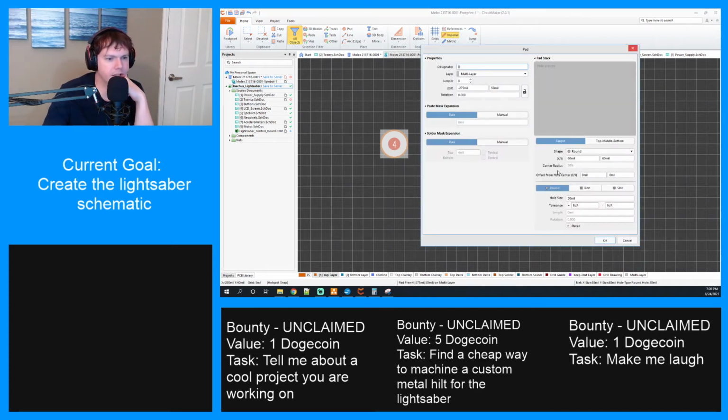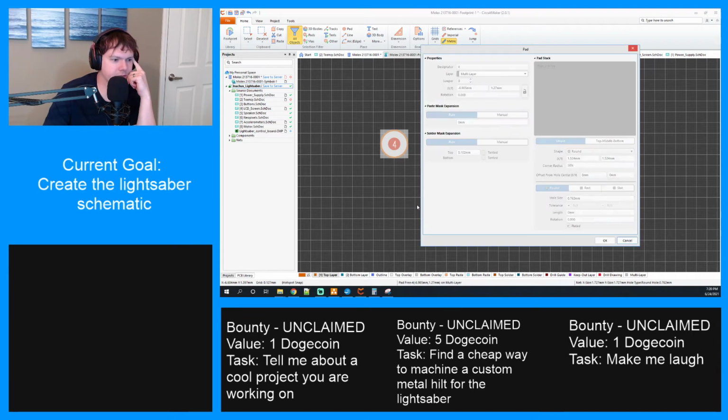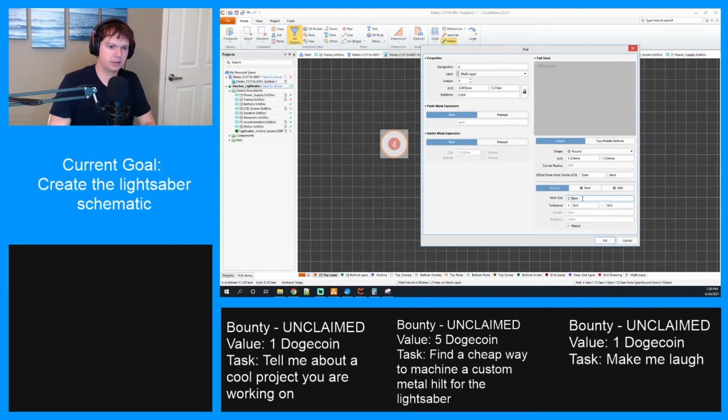So properties. Oh, it was still in inches. Let's go to metric. All right, thank you. Properties. So the hole size should be 0.4.